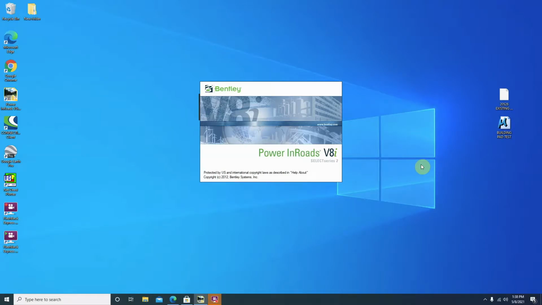I'm making this video to show one way that you can generate a building pad using Inroads and Site Modeler.